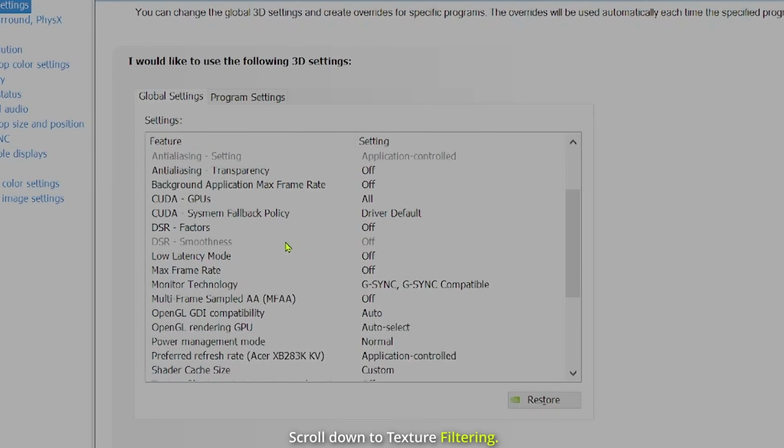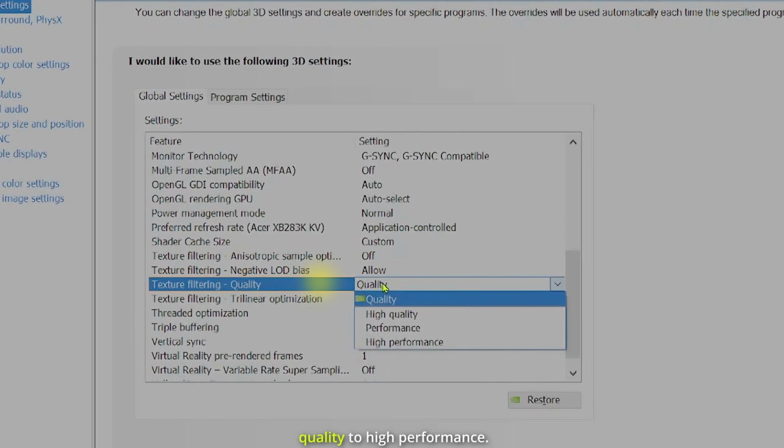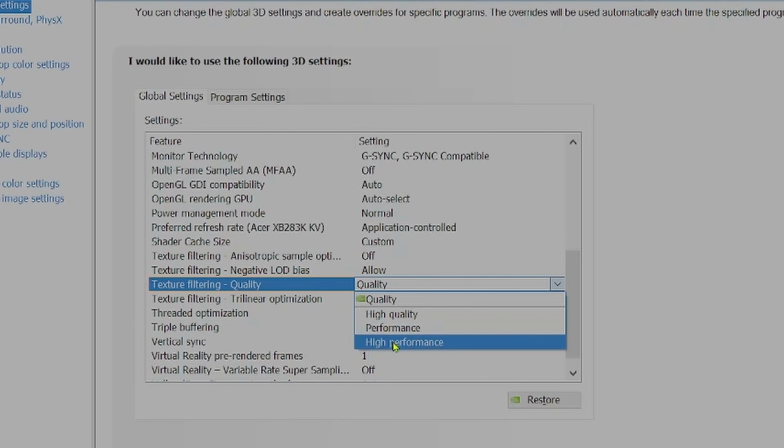Scroll down to texture filtering and select from quality to high performance. Don't worry, even at 4K resolution, you will not see any difference.